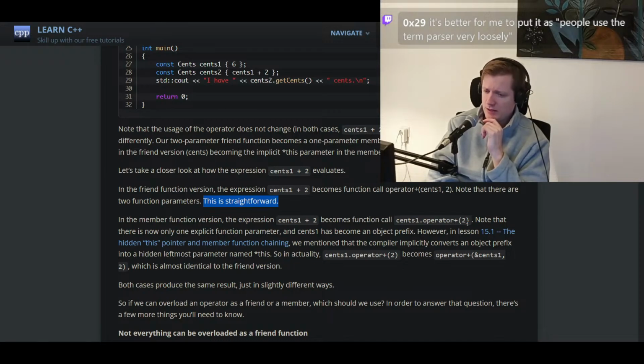However, in lesson 15.1, the hidden this pointer in member function chaining, we mentioned that the compiler implicitly converts an object prefix into a hidden leftmost parameter named this. So actually sense 1 dot operator plus 2 becomes operator plus, which is almost identical to the friend version.